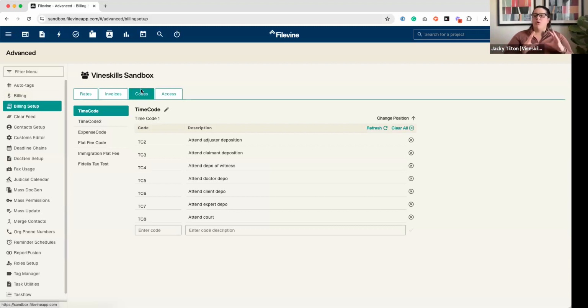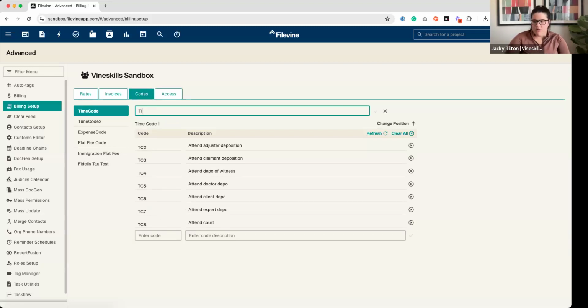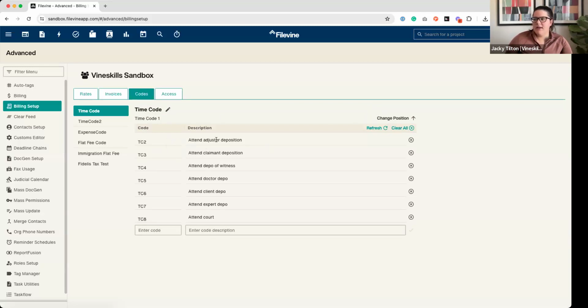Codes. So if you guys are doing any sort of lead codes or any sort of coding that you would like to use and help navigate inside of your Filevine, you would set that up right in the code section. And that's also where you can do expense codes, flat fee codes, things like that. But what you would want to do is come in here, and then you can add in, so you can say time code and just hit that, and then have a code and be able to edit it from there. Enter code, enter description, all that good stuff.